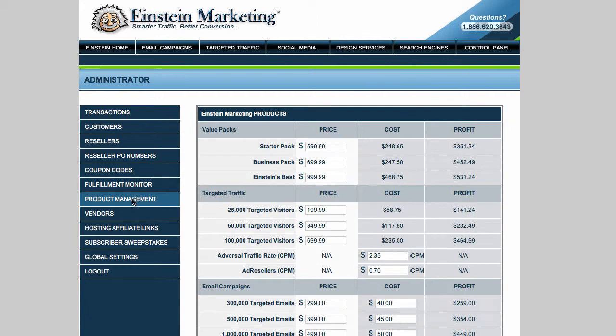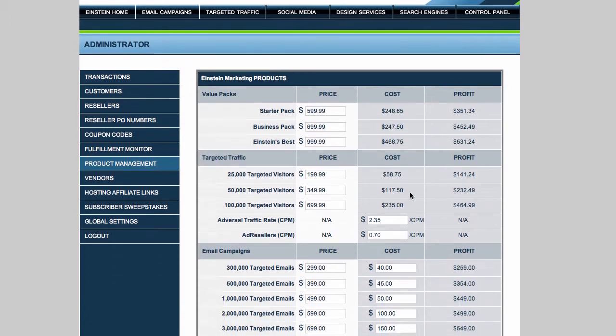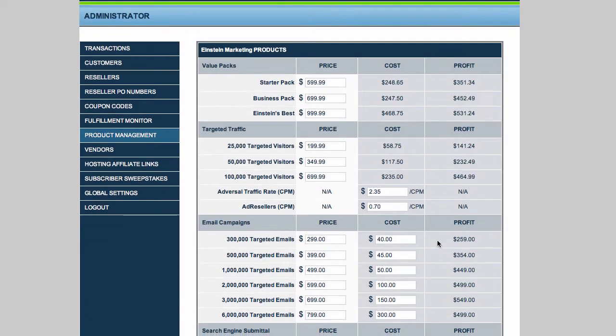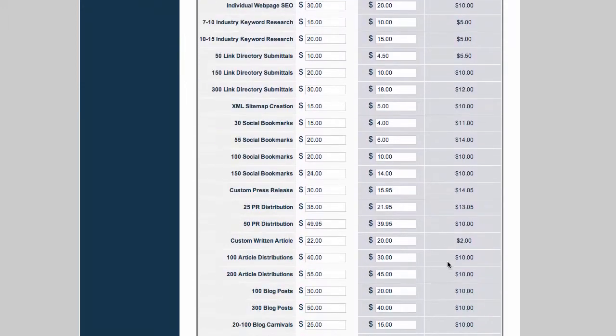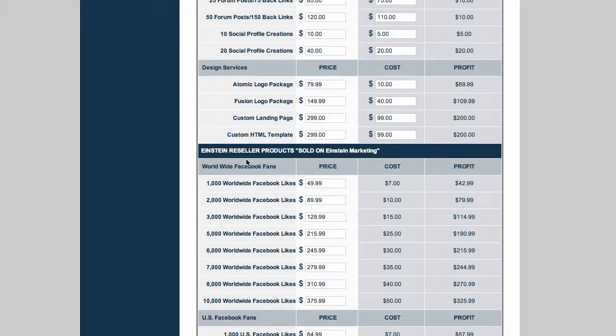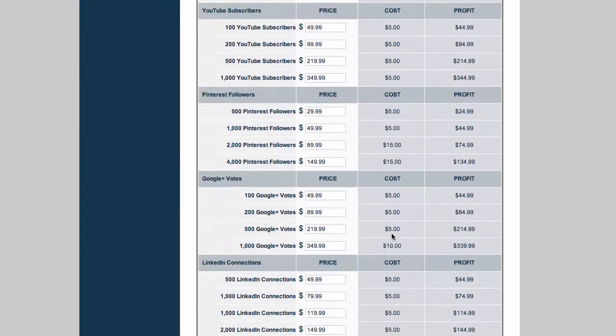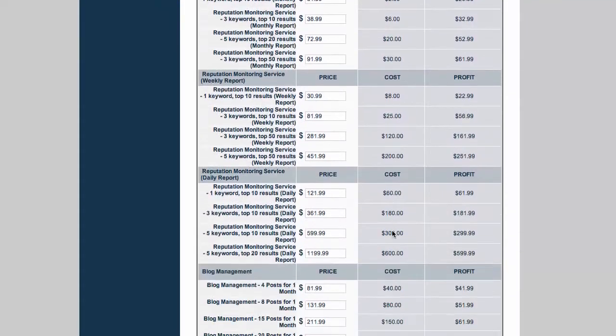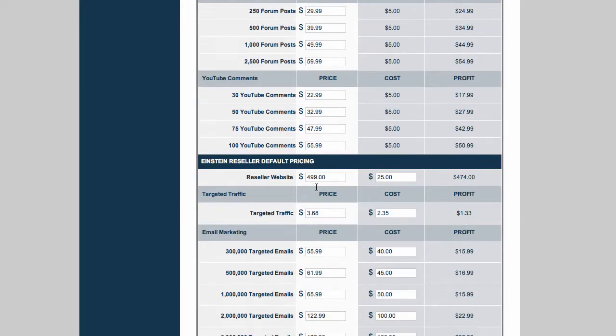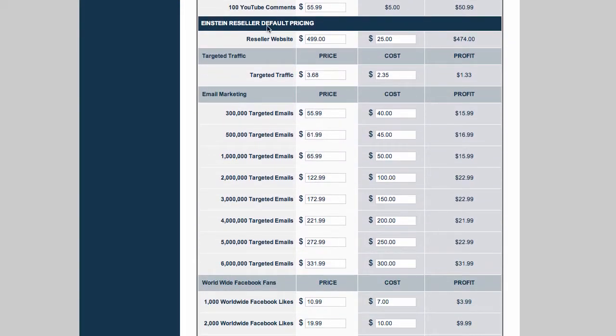This is where you control the pricing for all of the products that you see here on Einstein Marketing, as well as the Einstein reseller products that are sold via the reseller websites. So basically what you do is you create a generic profile here, where it says Einstein reseller default pricing. This is essentially whatever you set here. For example, targeted traffic, I have it set at $3.68 per thousand.